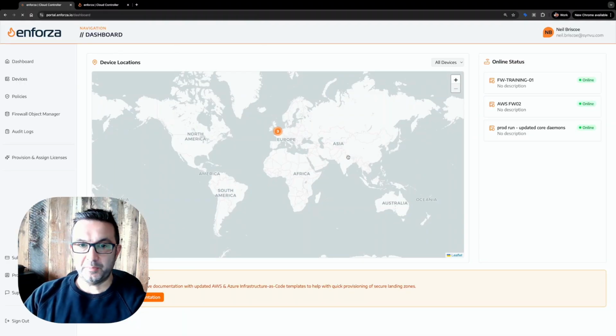And you'll be met with this page. This is a standard dashboard that you'll be met with, with all your different features. But first of all, we're going to talk about all the features of this afterwards. What we're going to do now is provision a device.